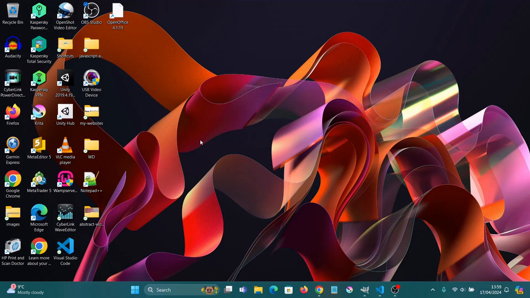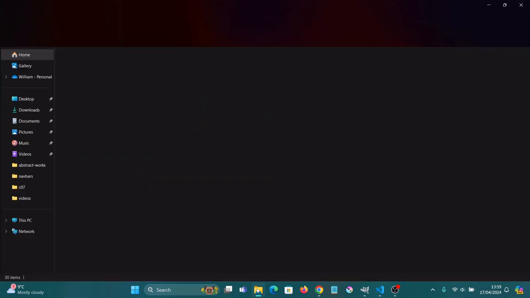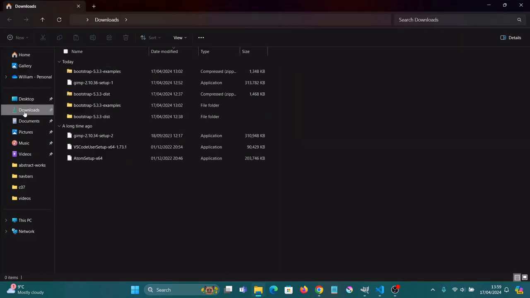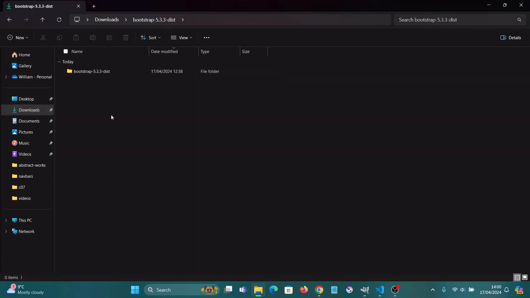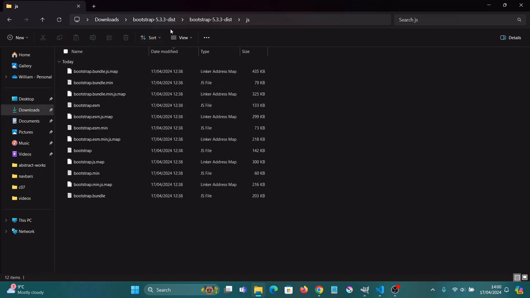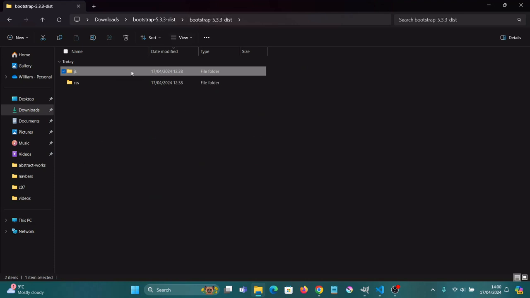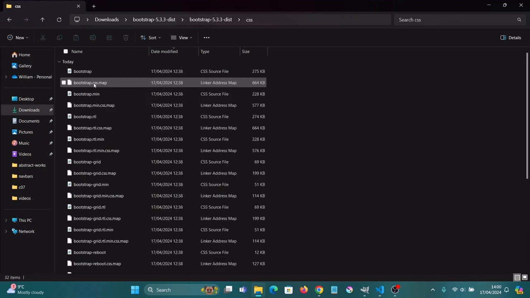What I've done to prep for this is inside my downloads, I should have the Bootstrap dist CSS, which if I open it up, which is this one, and you double click it, you get the JS versions, and there's the JS if you want it, but actually you just download the CSS. This top one is the CSS source file, right? So there's the min version, and that's the full version.